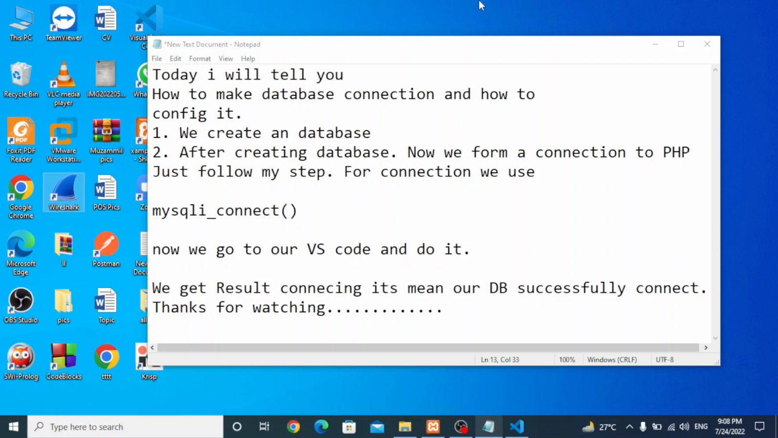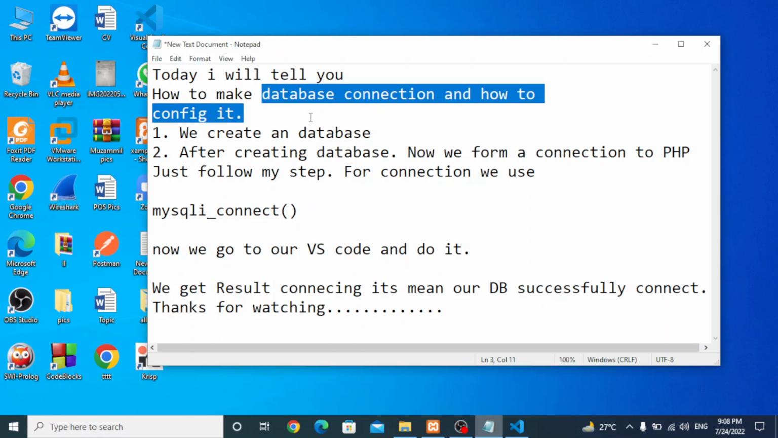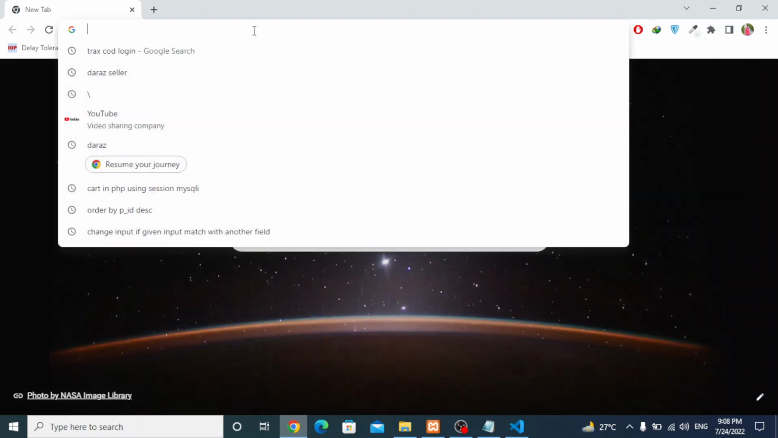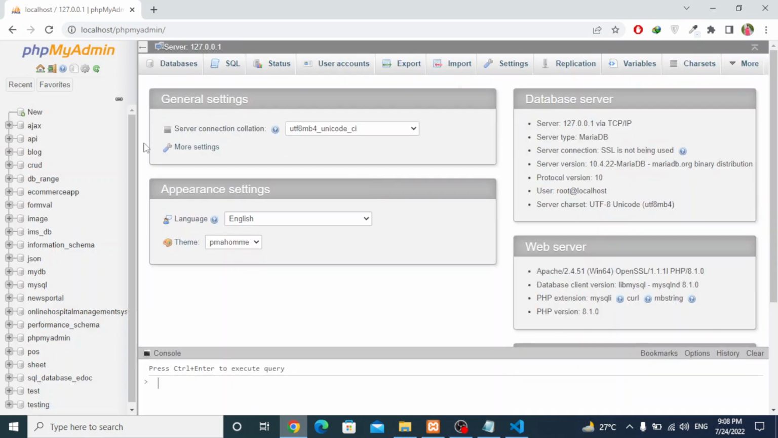Today I will tell you how to make a database connection and how to configure it. For connecting the database to our PHP, first of all we have to create a database. So for creating a database, we go to our localhost server and then go to phpMyAdmin. I have already made a video on how to create the database and how to change, edit, and delete the database. So if you want to watch this video, go to my description and check the video link.